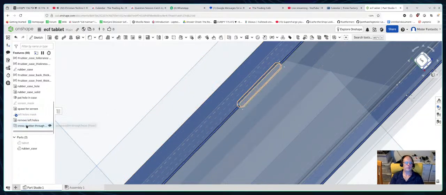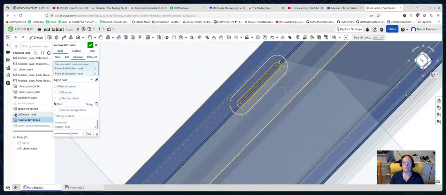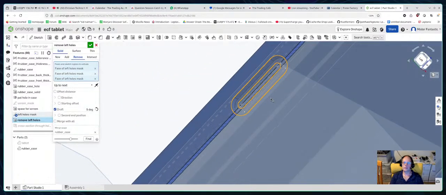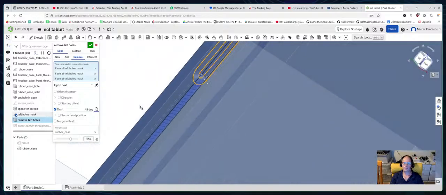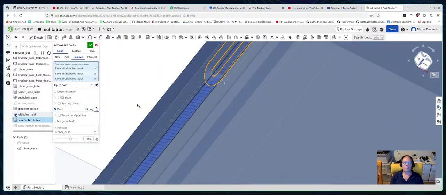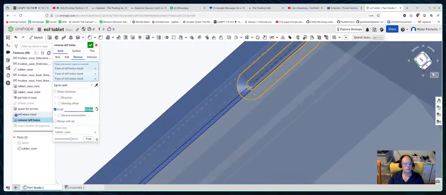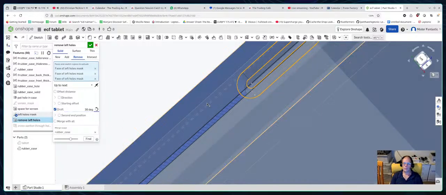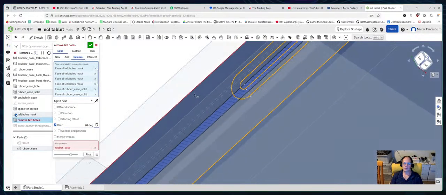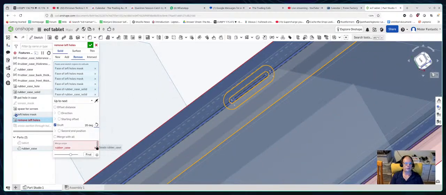So then this remove left holes, instead of using that as the face, it can use that and that as the face, and now it goes all the way through. Then we can give it a big draft of 45 degrees, of negative 45 degrees. What? 45 is too much. 20 degrees? It's hard to see what's going on here. Get rid of the draft.